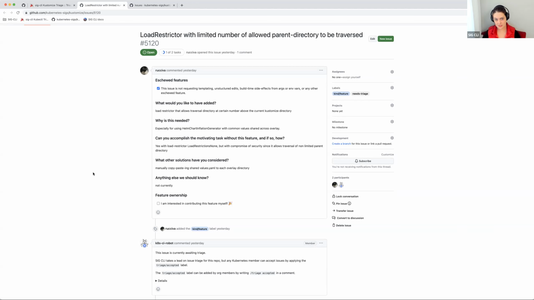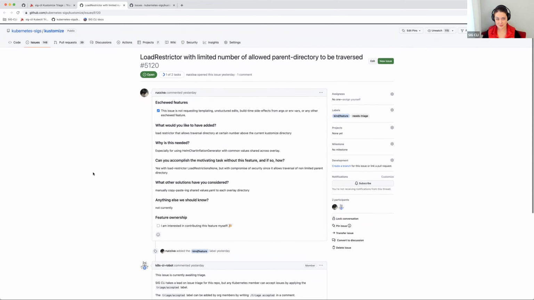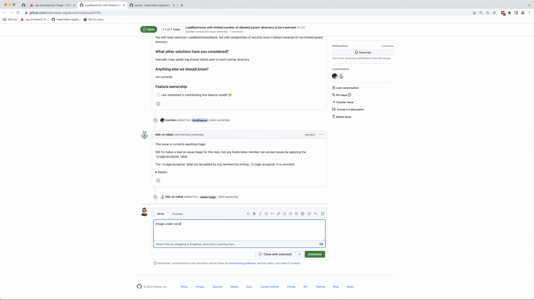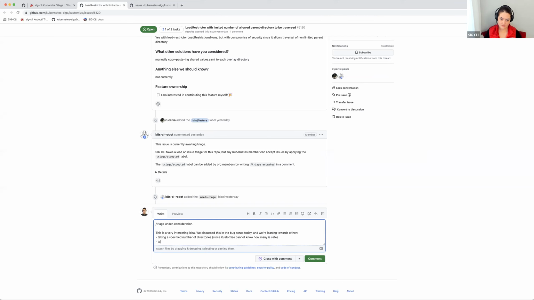Maybe we should tag this under consideration and see what Anna thinks, as somebody who has implemented a related feature. That sounds good. So probably a flag.